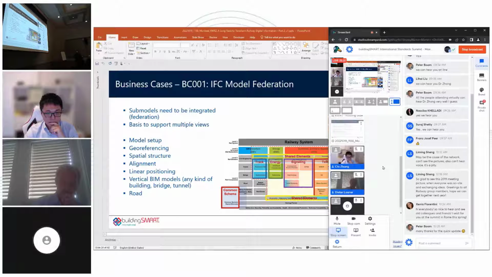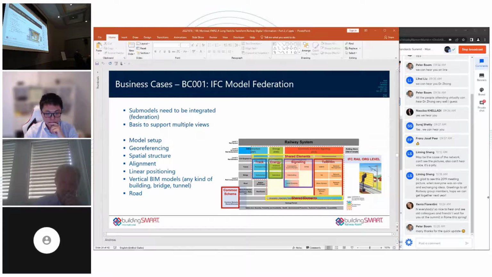So we're talking about business case 1, IFC model federation. Andreas, when you want to change, tell me. I will press the button. I can do it. Yeah, I think we can manage.